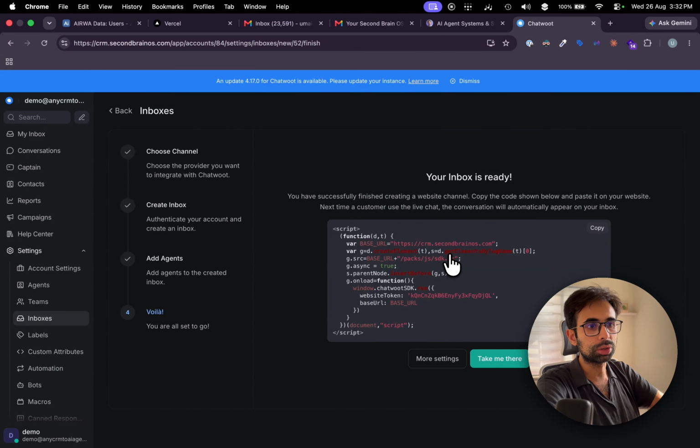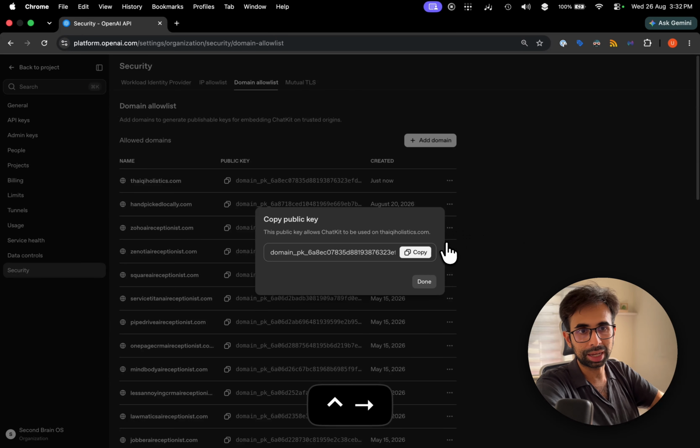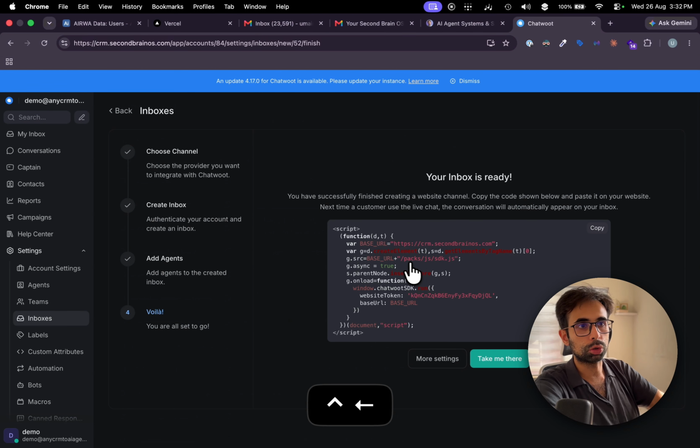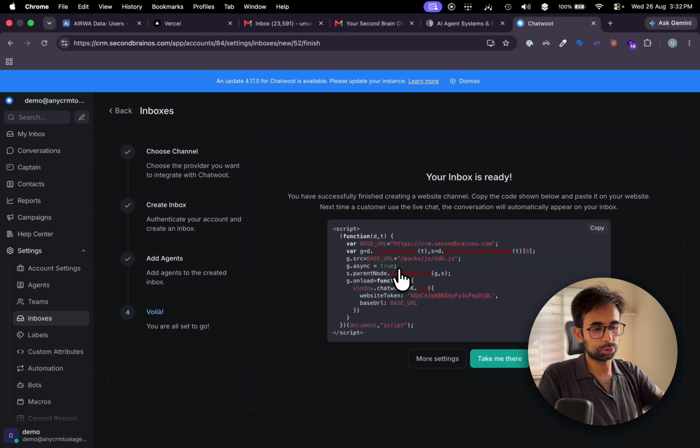And then you can just press create new, and you can assign yourself to this website, and you'll get this snippet. Now you need to give the Second Brain OS website operator three things. You need to give it this snippet, the public domain key from OpenAI, and also your domain name itself. So let's go ahead and do that.